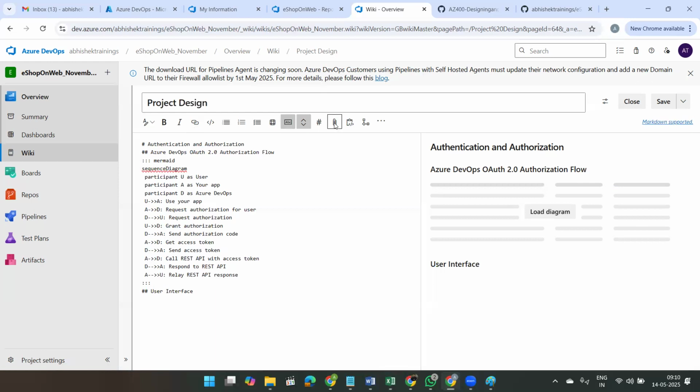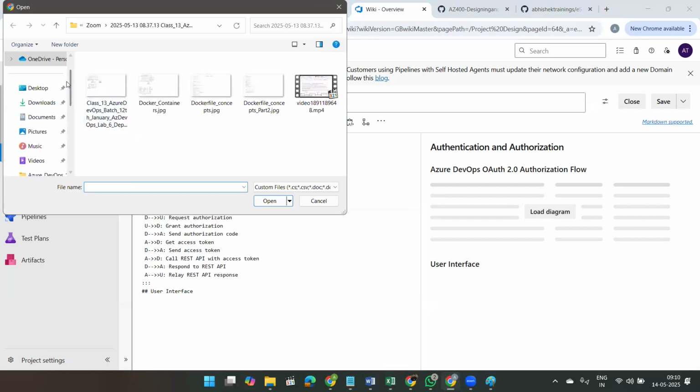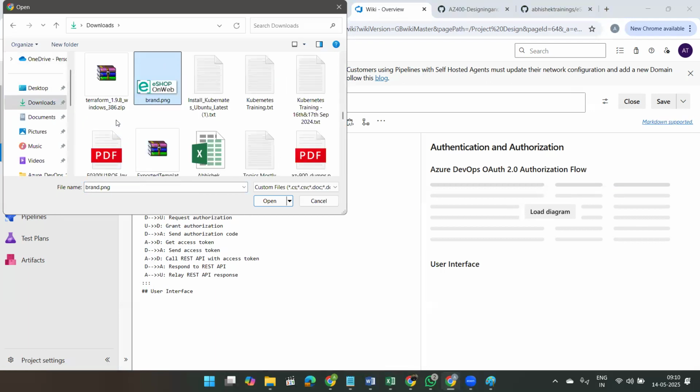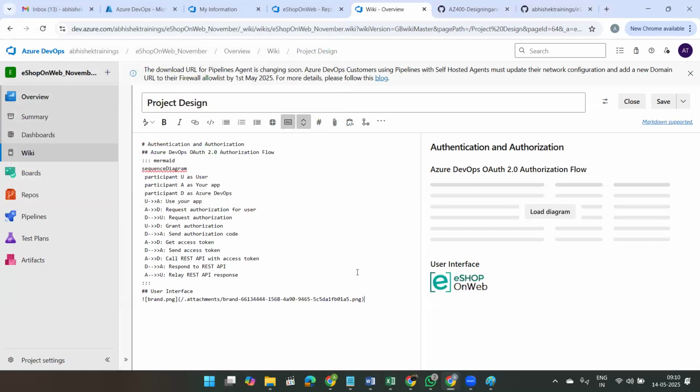So let's insert that logo. We'll go to the downloads, search for that brand.png, open it. So this is inserted. So you can see a logo is there.